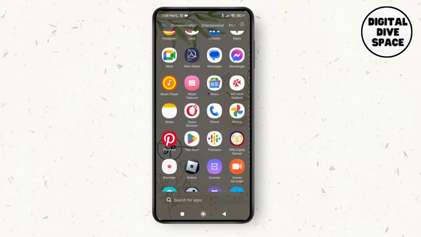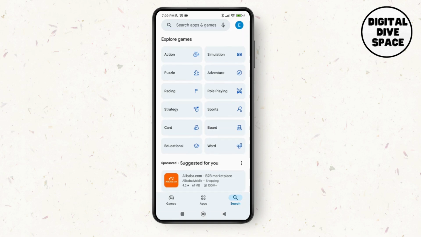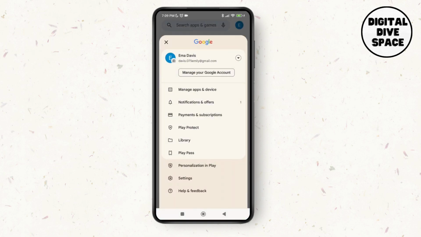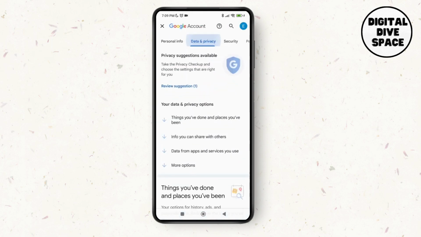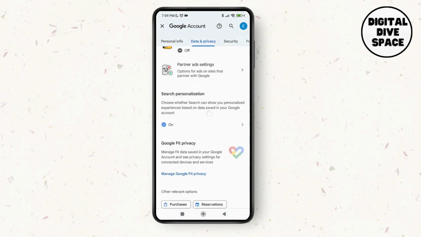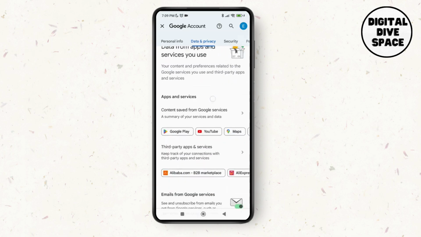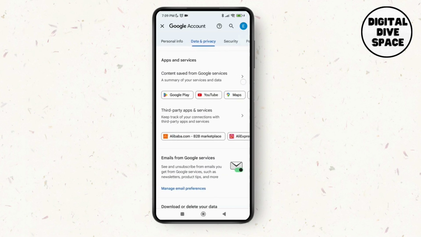So first of all, launch the Play Store application and make sure that you're logged into your account. Now tap on your profile at the top right corner and then select Manage your Google account. Next, tap on Data and Privacy over here and then scroll down and tap on Apps and Services.